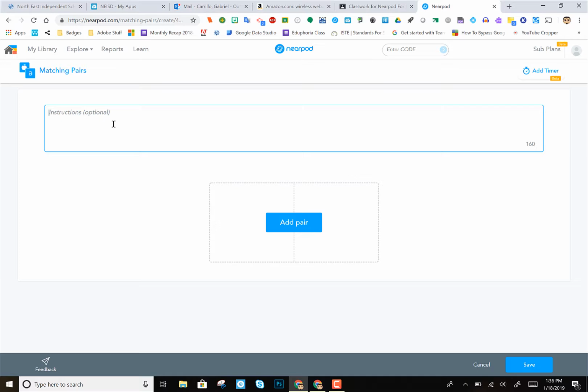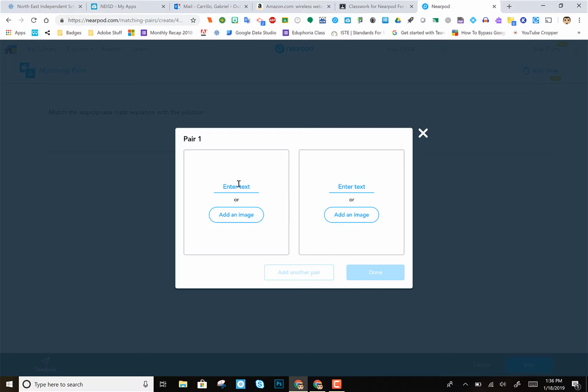So I could say, match the appropriate math equation with the solution. All right, and I'm going to go ahead and add a pair. So I might want to put something along the lines of 4 times 12 equals, and over here I'm going to put the answer, and that will give me 48. Add another pair.